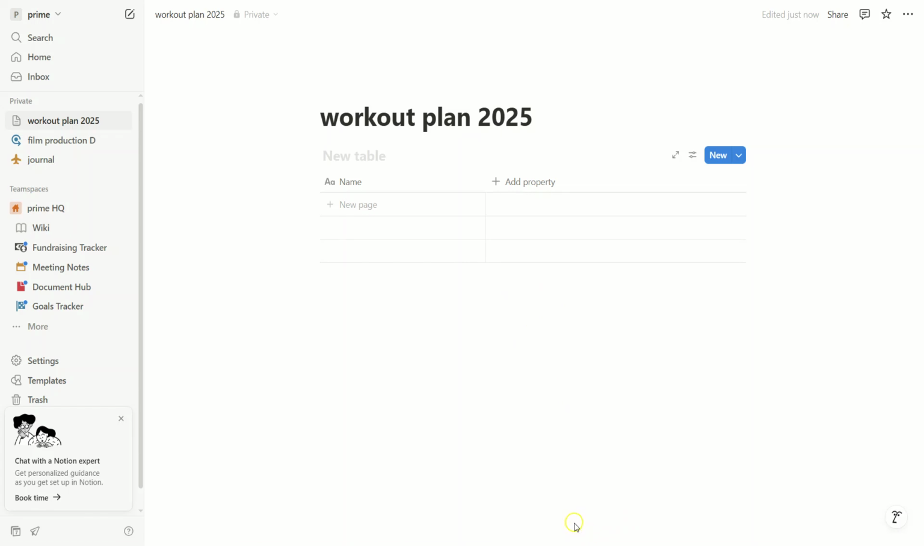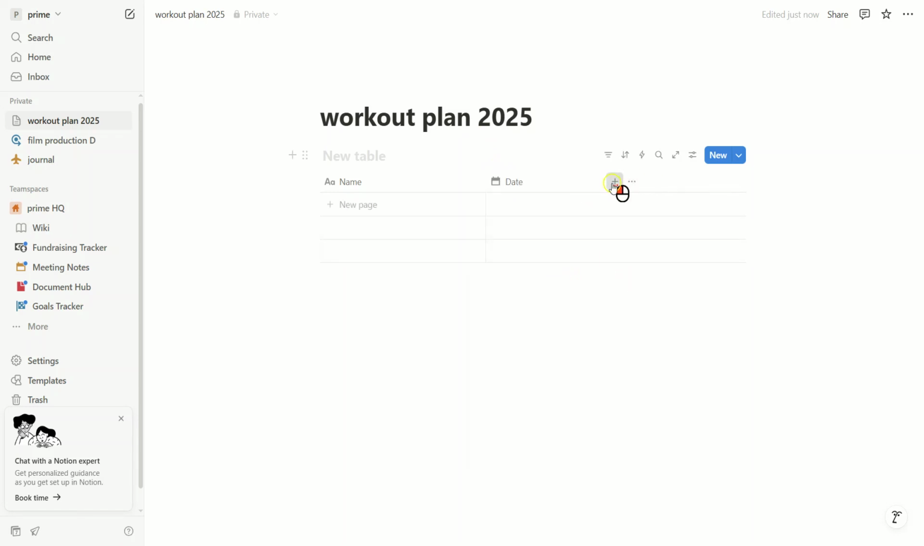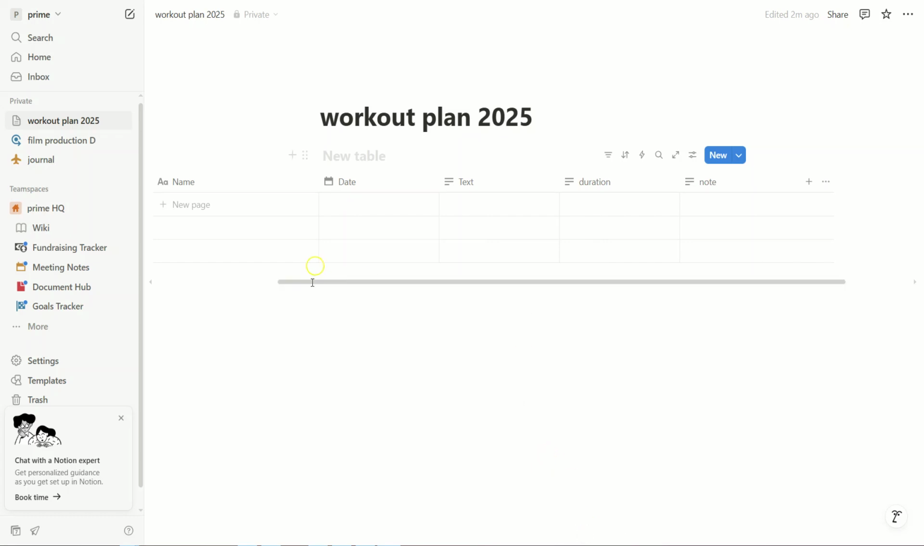Once you've set up your table, it's time to customize the columns. The first column can be date, the second exercise, the third reps, and the fourth sets. You can add additional columns like duration, intensity, or notes. Customizing columns this way makes your workout tracking more personalized and detailed.